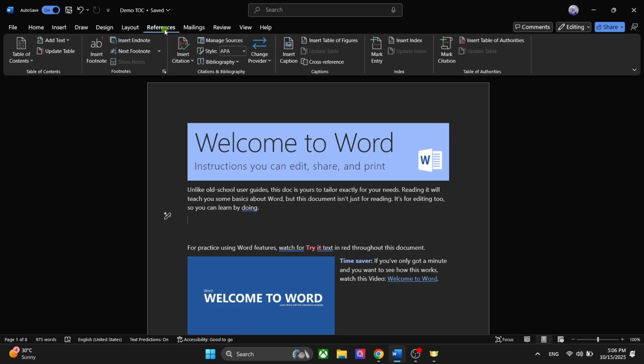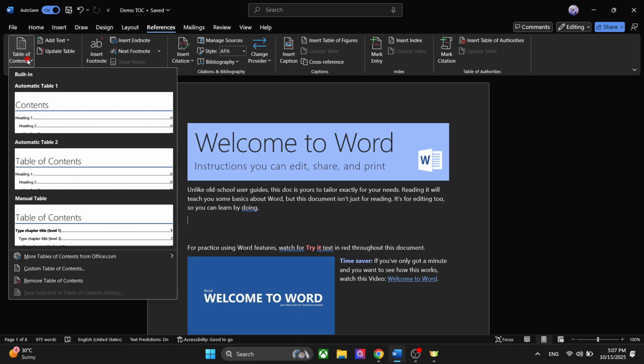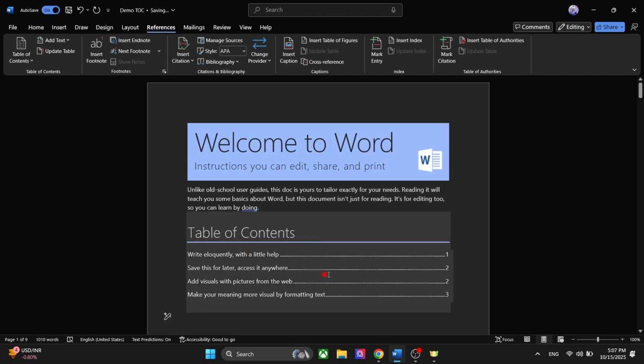The next thing you need to do is go to References, and right here you will find the table of contents. Now if you want to add an automatic table of content that adapts to your headings, you can choose either the automatic table 1 or table 2. The only difference is that the first one has the label contents and the second one has the label table of contents. So this one is more suitable for the blog articles, and this one is more suitable for books or large documents.